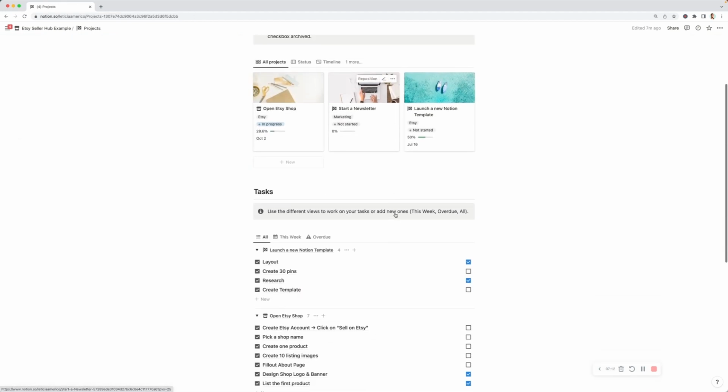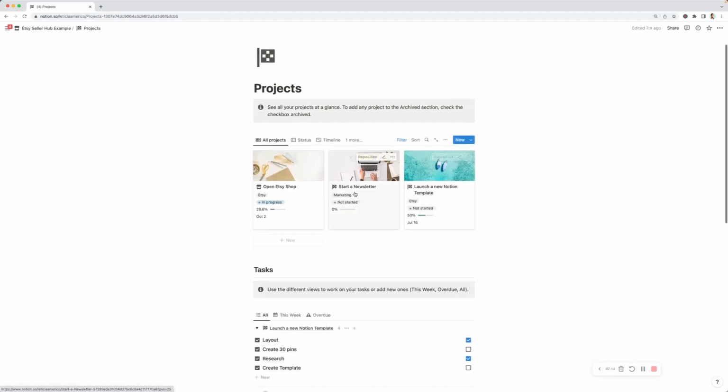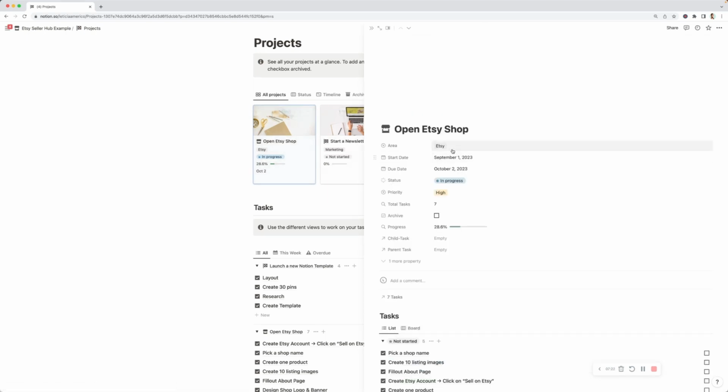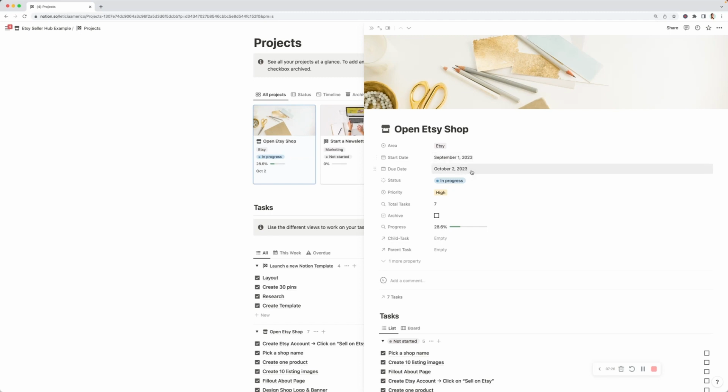Projects, now is the planning section. Here you just add a project. So let's say you want to open an Etsy shop. This one is a project. You can add the area, you can add the start date, the due date, the status, and the priority.